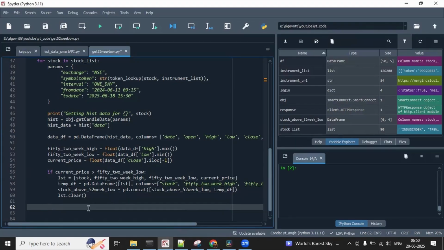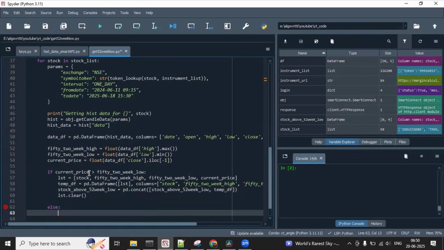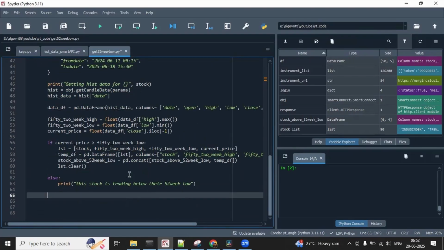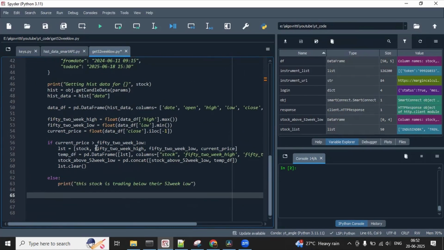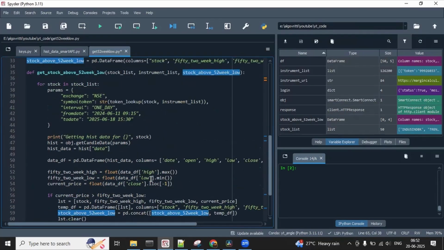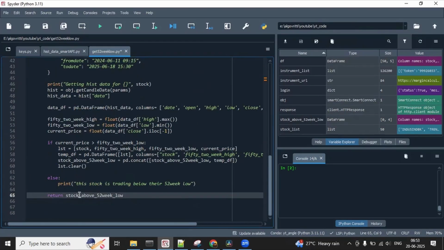Now coming to our code, suppose this condition fails, then I am going to write an else statement like print this stock trading below their 52-week low. And finally, after full execution of this for loop, we will have all the desired stocks in this data frame. So let me return it. So our method creation is completed. This return statement should be here.